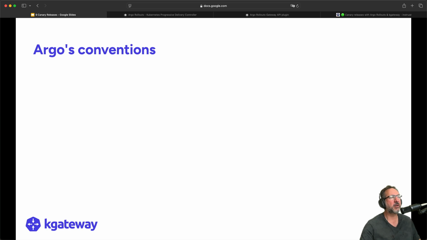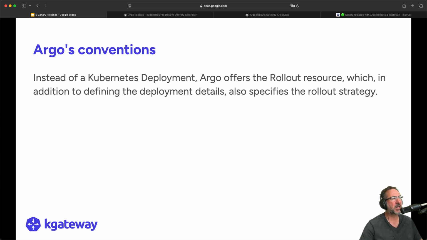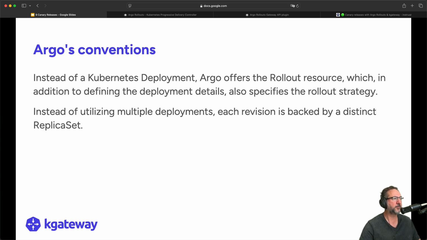Now, some conventions that Argo follows, which help us understand how it functions, are as follows. Instead of a Kubernetes deployment, we're substituting a deployment resource with a rollout resource, which Argo provides. It's one of its central custom resource definitions. And you can think of it as a deployment. It has replica sets and it has pods, and the replica sets beget pods. But it also, in addition, allows a section for specifying a rollout strategy, which we'll look at an example of as we go through our lab in just a minute.